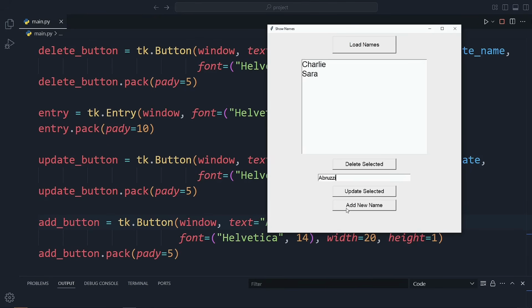We can add as many names as we want, and of course, we still have the power to update or delete any of them thanks to the buttons we built earlier. This app is shaping up nicely, and it's all built with just Python, Tkinter, and SQLite. In the next video, we'll keep improving it even further. See you there.